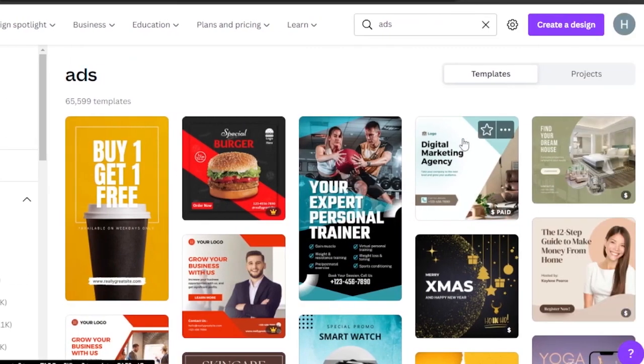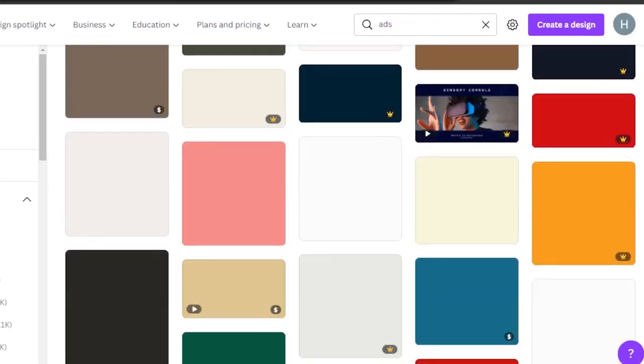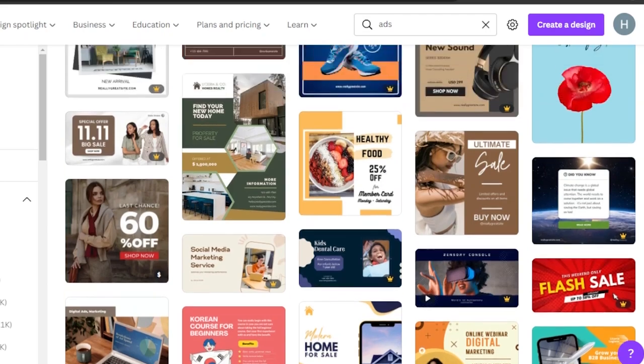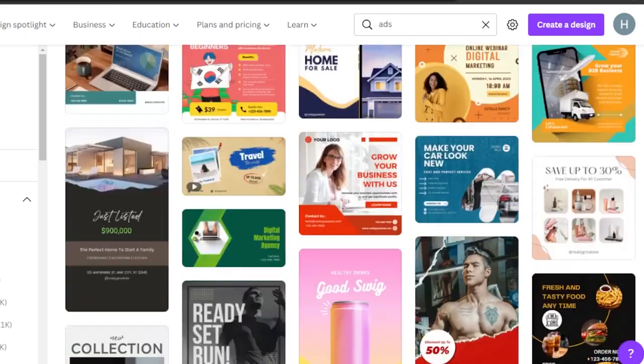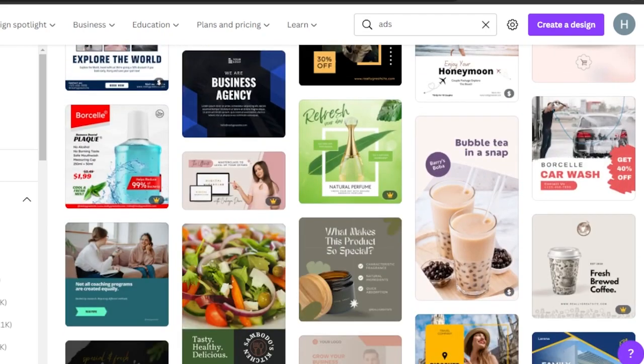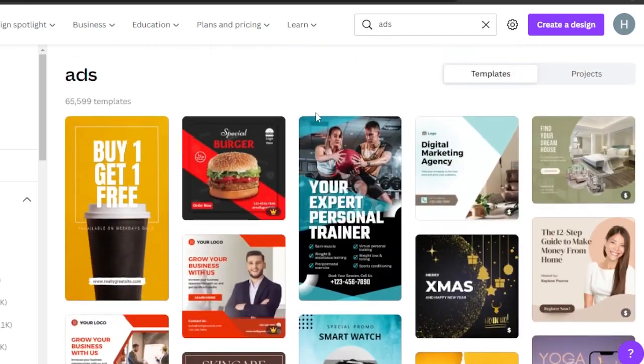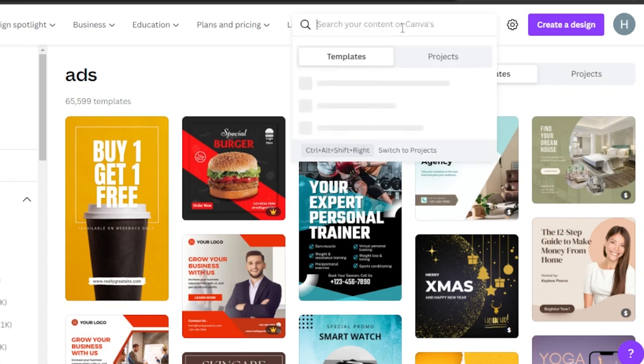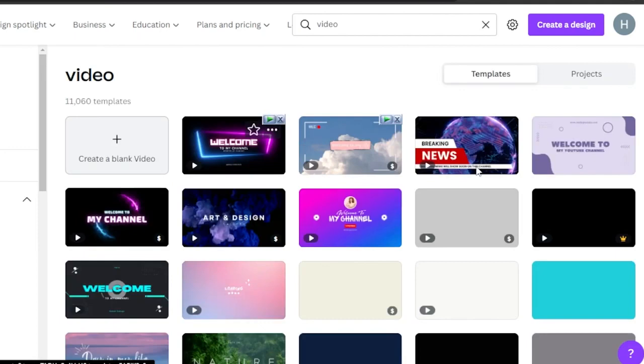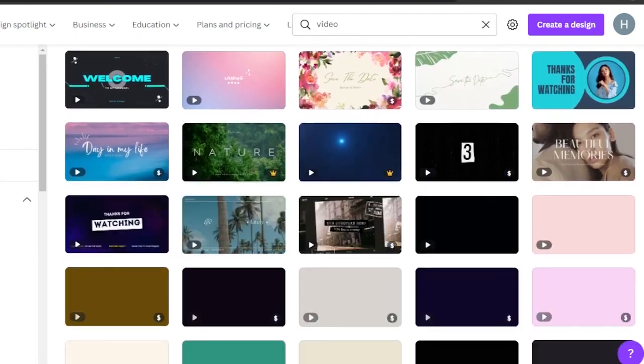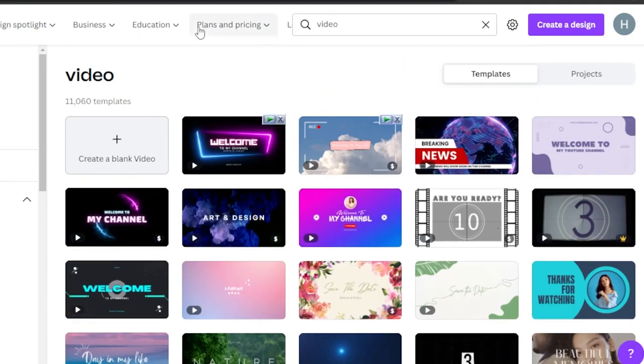On Canva, we can either start from scratch, or we can create an ad using a template. I might be working with a template, or I'll actually show you how to start from scratch. You can go for ads. Some of these are video ads and some are simple photo ads. You can search for video, and we'll move on to our canvas. Here we have a lot of different video ads that we can create. I'm going to click on create a blank video.